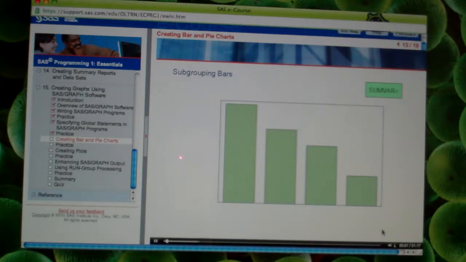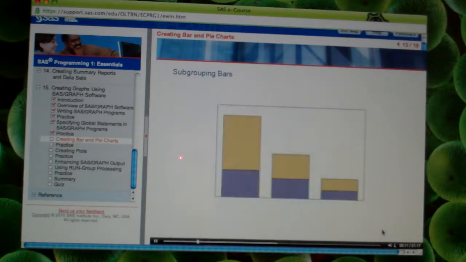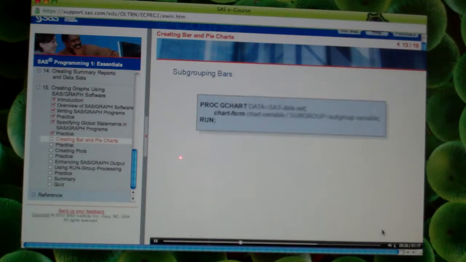Now let's consider a different problem. When you used SUMVAR=, you summarized a numeric variable within categories of the chart variable. But suppose you want to divide the bars into segments to represent values of another variable. For example, you might want to display the frequency of males and females within job titles. To divide bars into segments based on the values of a variable, you can use the SUBGROUP= option.